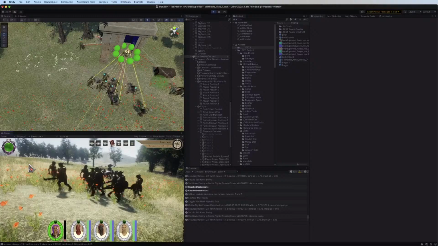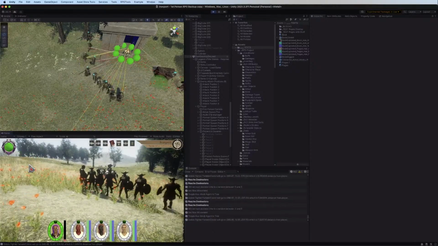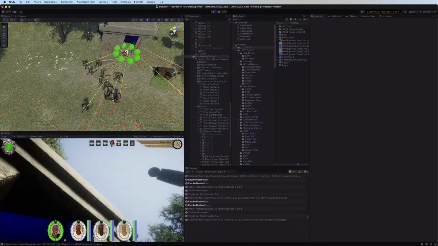right, so there is reaching destinations, but maybe it's fine. Maybe it is, but I don't know what these ones are all doing.